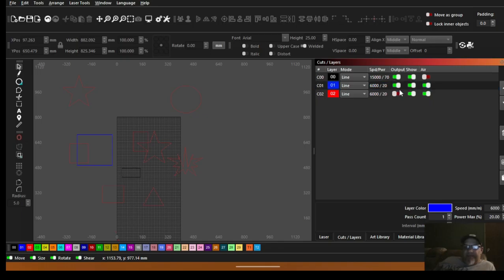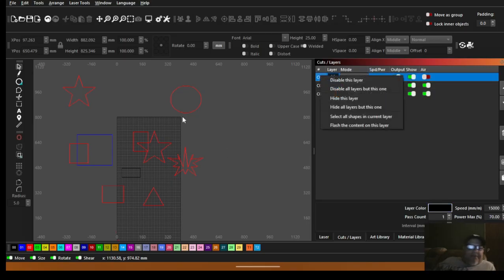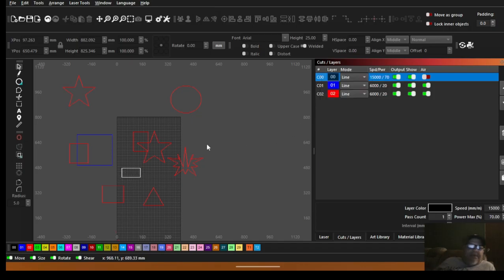Is there much of a difference? No, because you have it right here. So to me, that's not something that I'll mess with. The only thing is when you right click now to flash your colors, you're going to have to come down here and hit flash the content on this layer. So that's what'll work.